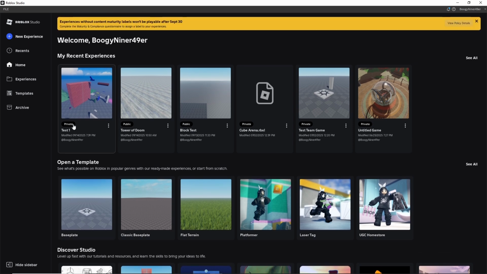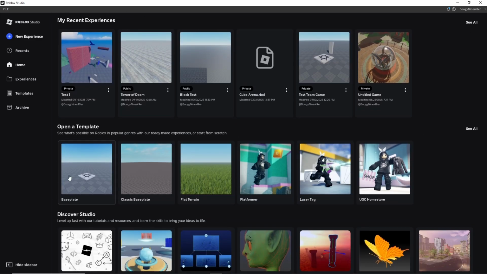And then there's a couple other things here. Creating a new experience, you can also do that just by clicking on this Baseplate template here. So that's what we're going to do. We have this open here. So we're just going to click on Baseplate template.